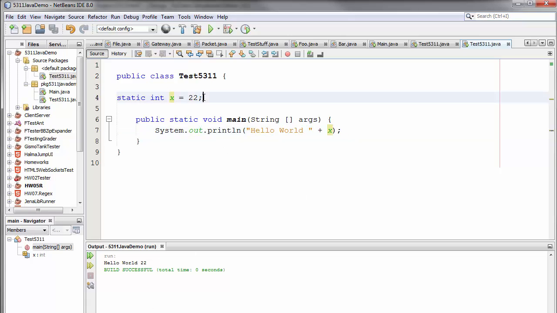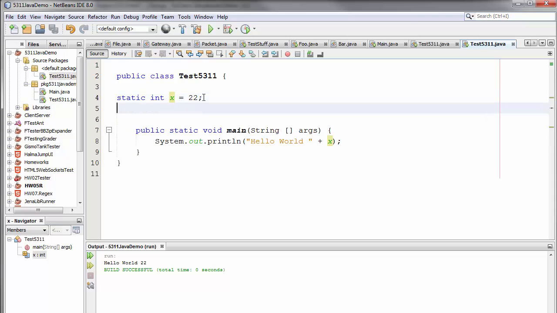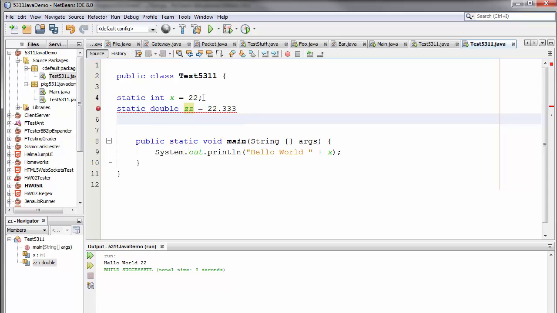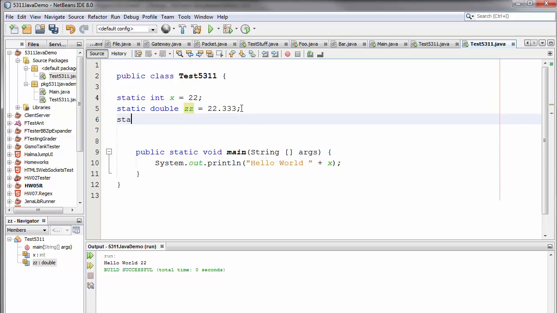Now also in Java we have a number of different data types. So I can have a double equal 22.333. I can, let's see, need a semicolon at the end of the line. I can also create a string. I'm typing here.